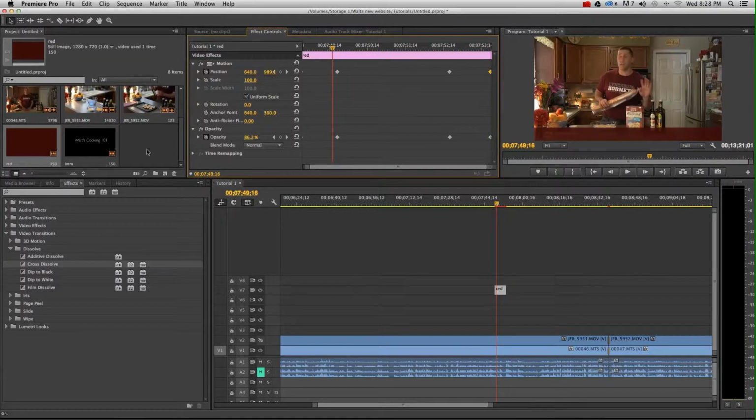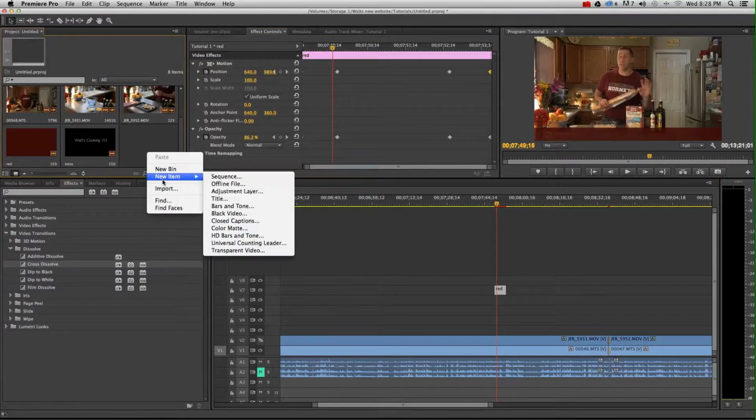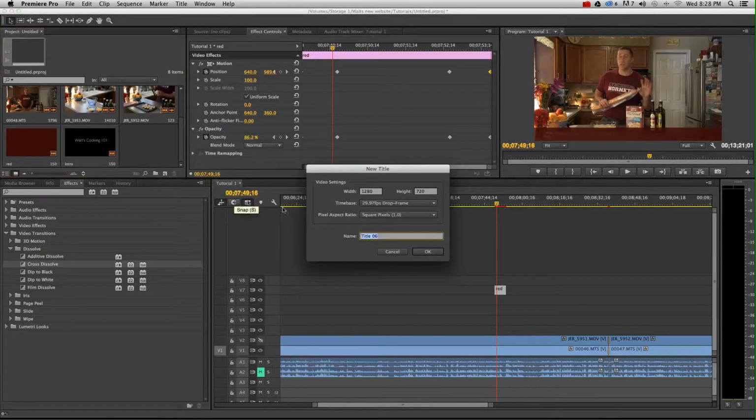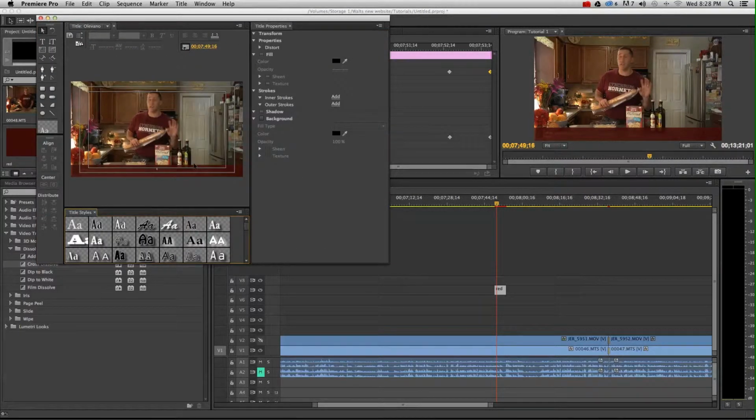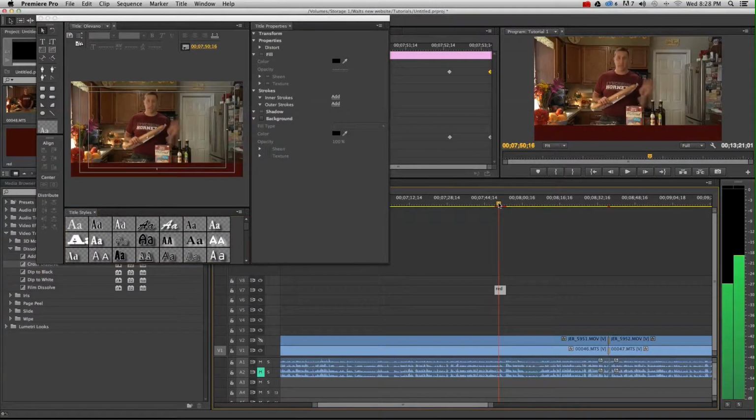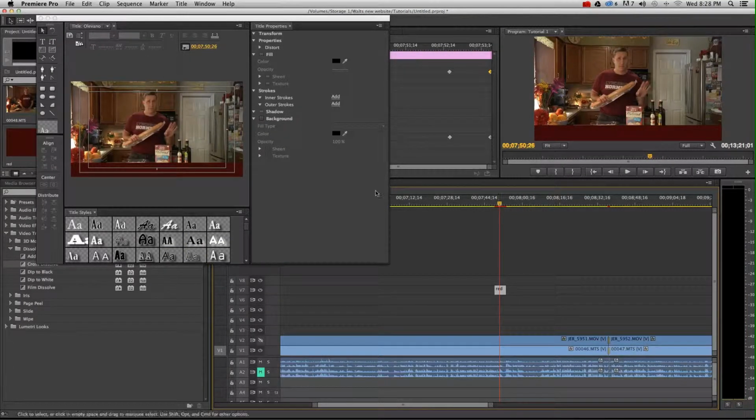So what do we want to do now? Let's go up here to our bin. Let's create a new item, another title, and we're going to call this oregano, because that's what's going to be there. And we're going to hit OK. And I'm going to put this scrubber about in the middle, because wherever this scrubber is, that's what you're going to see in this window right here.